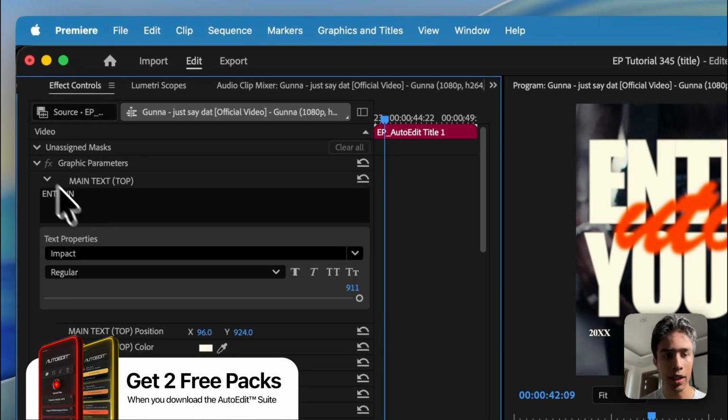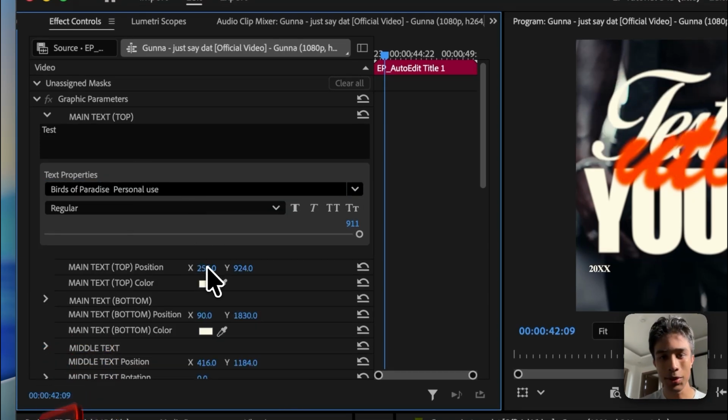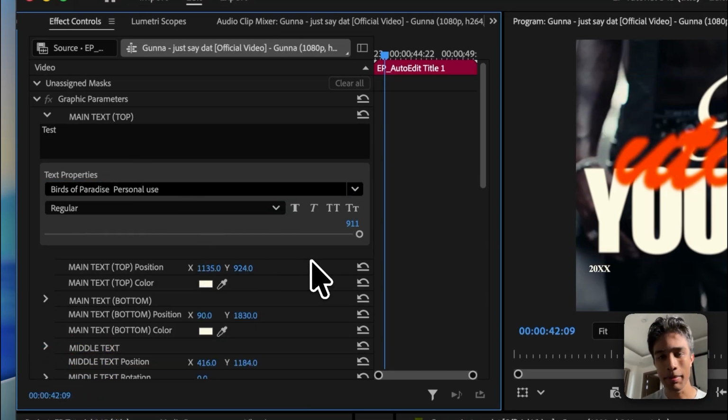You can change anything from the font, color, size, position, whatever you want. Boom, look at this. This looks so clean. Like the fact that we're able to make this in just a couple of clicks is honestly pretty crazy to me.